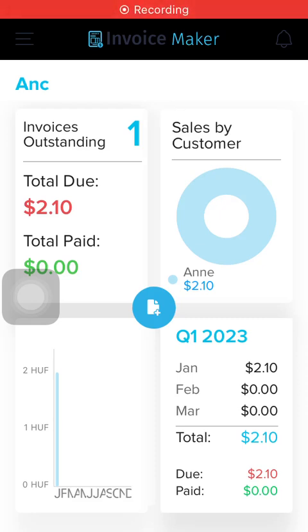Hello guys, in this video I am going to show you how to set the default email body on the Invoice Maker and Estimate application.